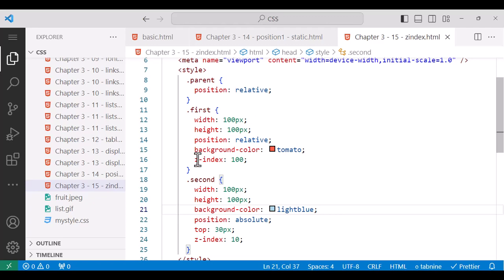As you see here, for example, z-index 100 and the second one is z-index 10. Also make sure that elements are positioned somehow. It should be positioned, so it may be relative or absolute. Here we make it absolute, and I want to move it somehow to the top. So if elements are positioned and have the higher z-index value, it can be at the top.